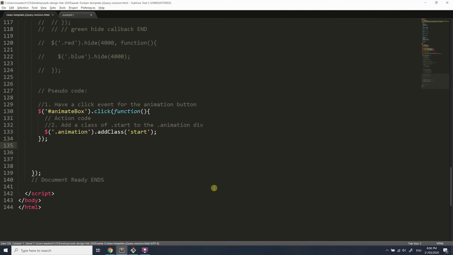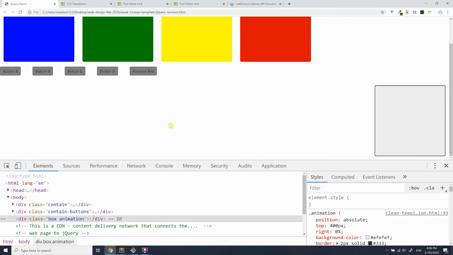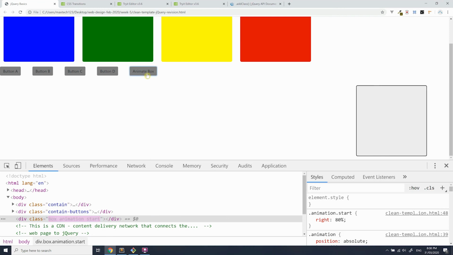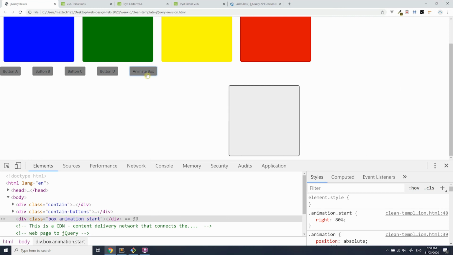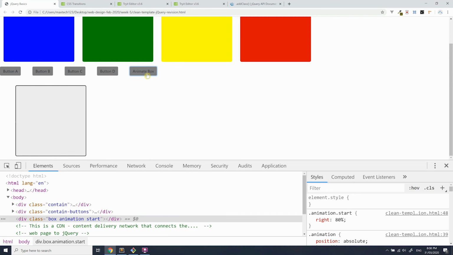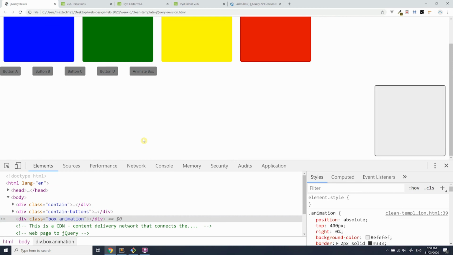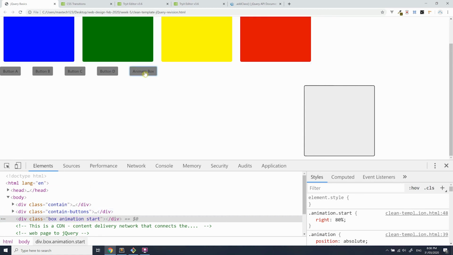Let's save this and see if it works. I'm going to reload the page, click the animate box, and then you can see the box moves from right to left. Now the cool thing is, with Inspector, you can see as well that start has been added. Let's reload the page. Right now, there's no start word within the class list of the animation box. But when I click this button, you can see that start appears.